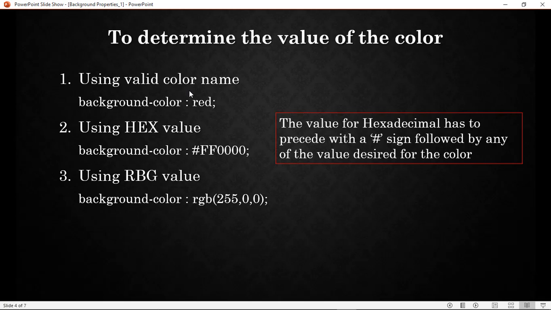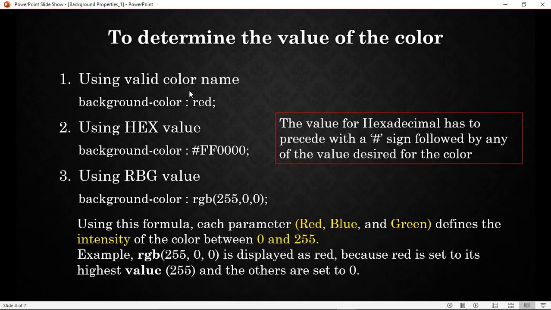And number 3, using RGB value. Using this formula, each parameter, red, green, and blue, defines the intensity of the color between 0 and 255. For example, if we set background-color RGB 255, 0, 0, then it is displayed as red because red is set to its highest value, that is 255, and the others are set to 0. Here, this position is for red, this position is for green, and this position is for blue. If we set this as 0 and this is 255, then the color displayed will be green. If we set this as 255 and the rest is 0, the color displayed will be blue.